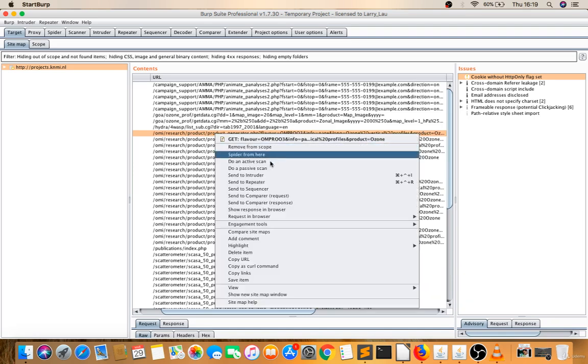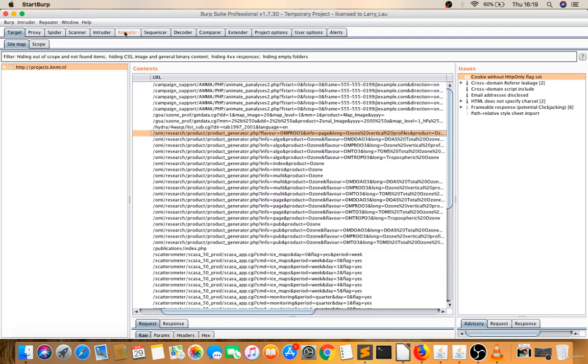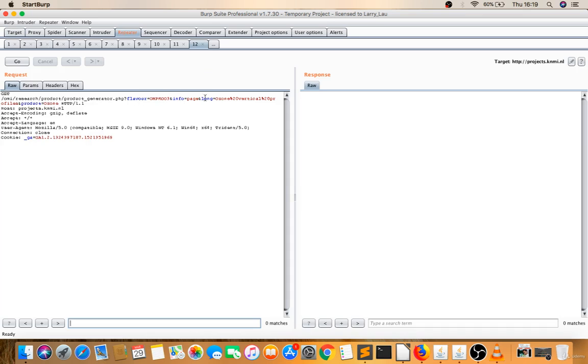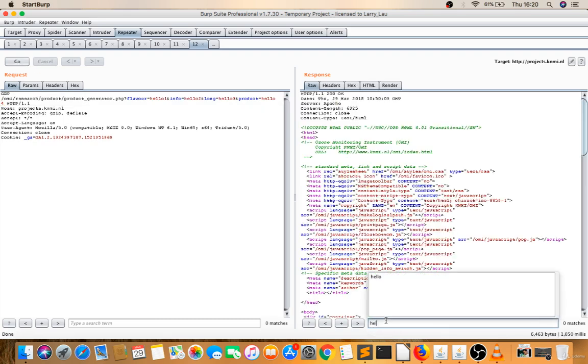Right click, send this to repeater. See, their flavor info long. So 1, 2, 3, 4 parameters. Just give hello 1. Just give hello 2. Just give hello 3. And just give hello 4. On all the parameters value, I'm basically giving the value hello 1, hello 2, hello 3 and hello 4. Because I don't know which one is vulnerable, so no one is reflecting there, so this may be not vulnerable.